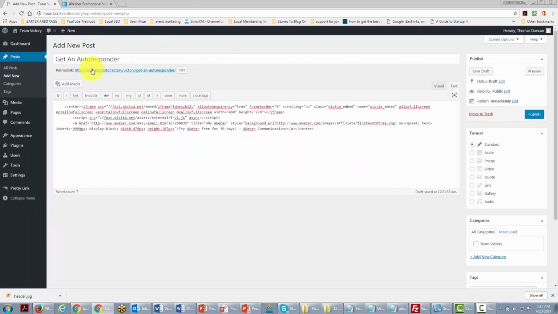Now, once we have all of this information in place, we have our code in place, we can hit the Publish button, and this will then become a post on our site.